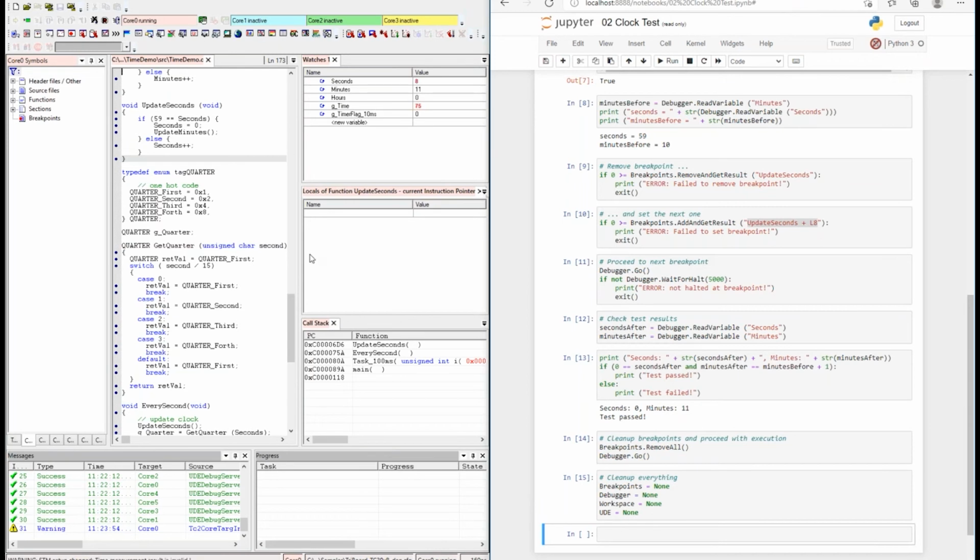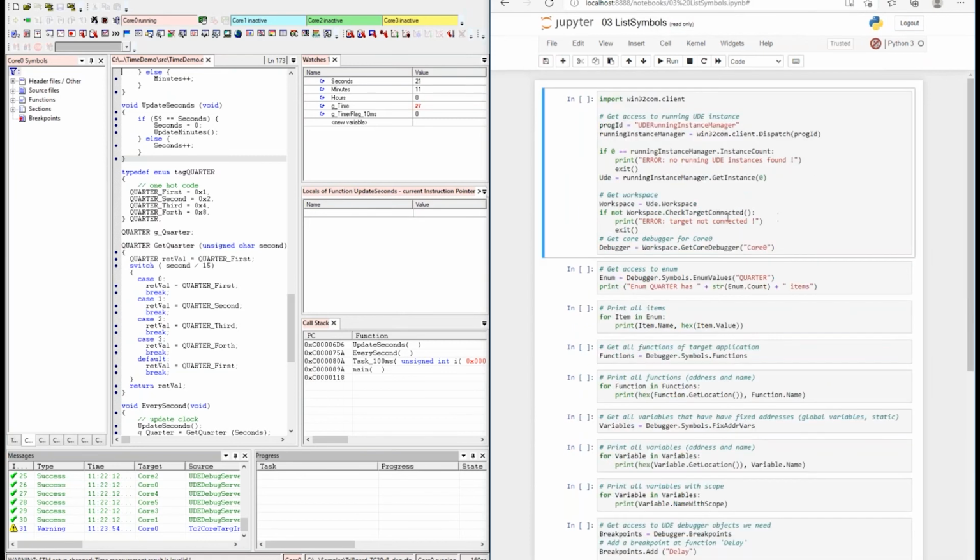Okay, based on that, I'd like to give you some tips or some ideas how to deal with symbols in this application, or how you want to deal with variables, enums, and also local variables. This is also a script which accesses the already running UDE.